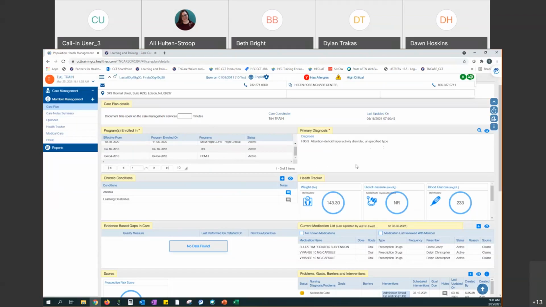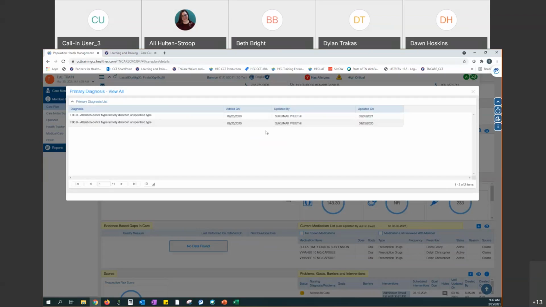We also have primary diagnoses for the individual. Now this box is based on the highest paid out claim. So for this individual, it is showing that most of their claims have been paid out for ADHD, which is listed out here. We do have the ability to click this little eye icon to view any further information. And it's just showing that we have those 2 primary diagnoses, which is the same thing, when they were added on. Now these will auto-populate again based on the highest paid out claim.